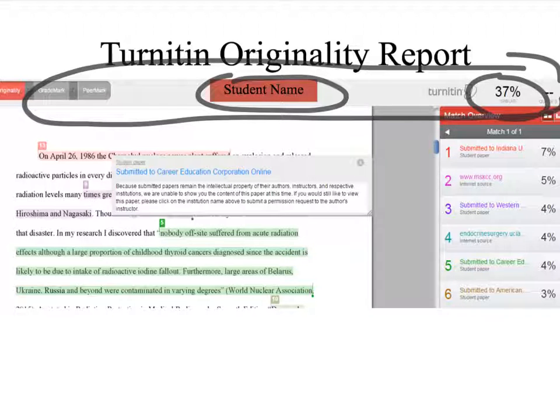The percentage that your report indicates does not reflect Turnitin's assessment of whether a paper has or has not been plagiarized. Remember, Turnitin is not capable of doing so. Remember that these reports are simply a tool that you can use to help you, as well as your instructor, find sources that contain text similar to submitted papers, as well as other internet sources, journals, and other publications. And then once you identify those, you can correct them.